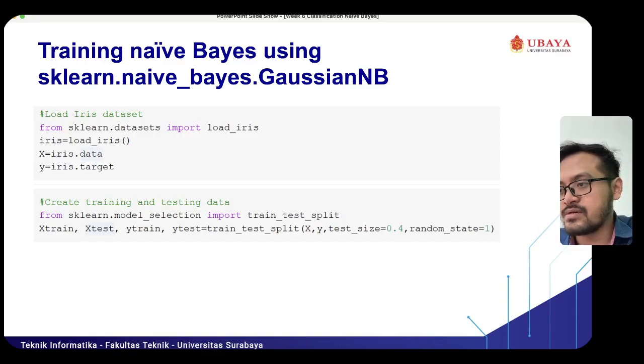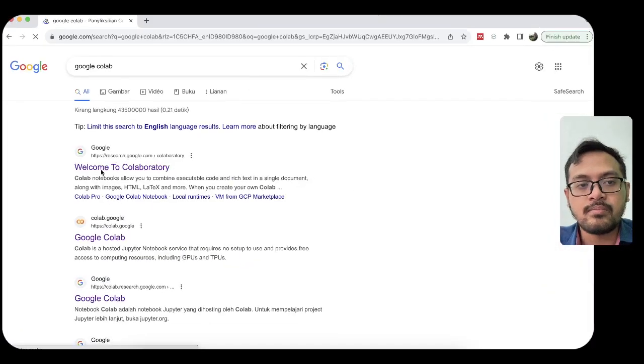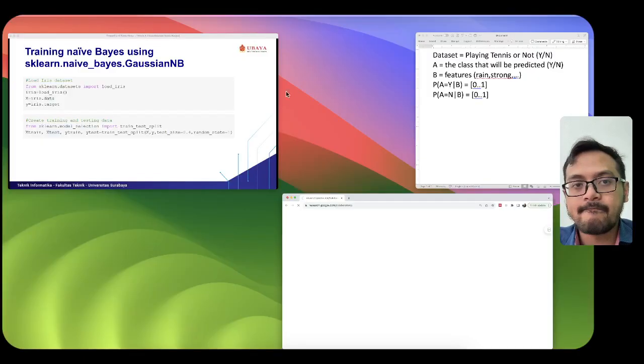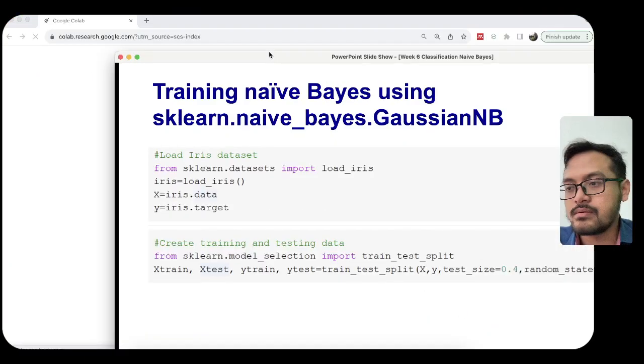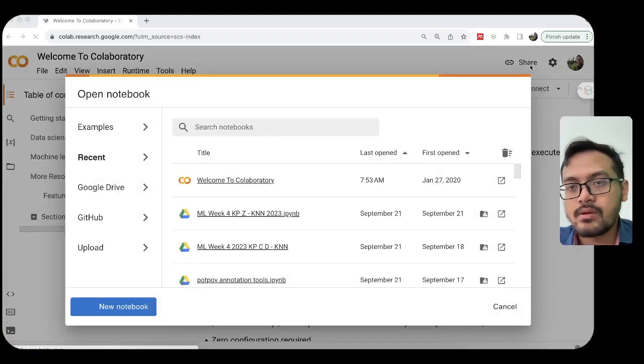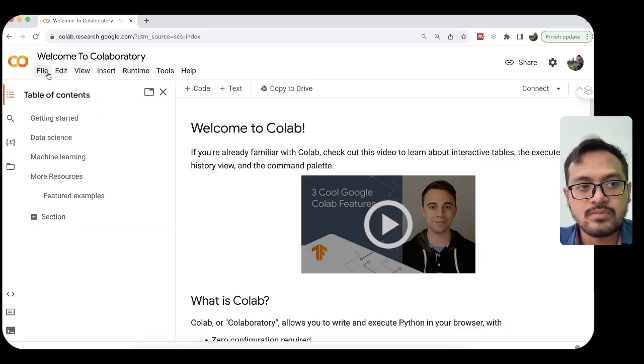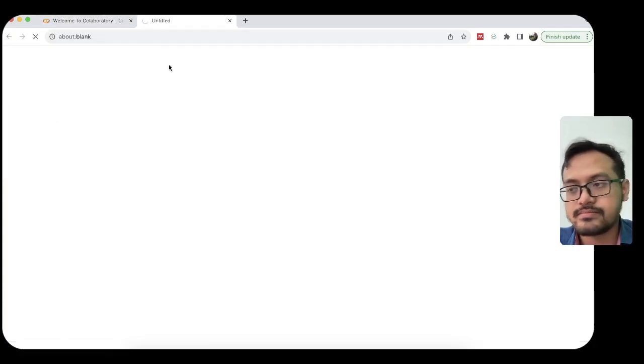Okay, so we can just directly implement this code in Google Colab. So okay, you can open your Google Colab, then we directly implement this classification problem by using the Gaussian naive Bayes. Okay, so new notebook.